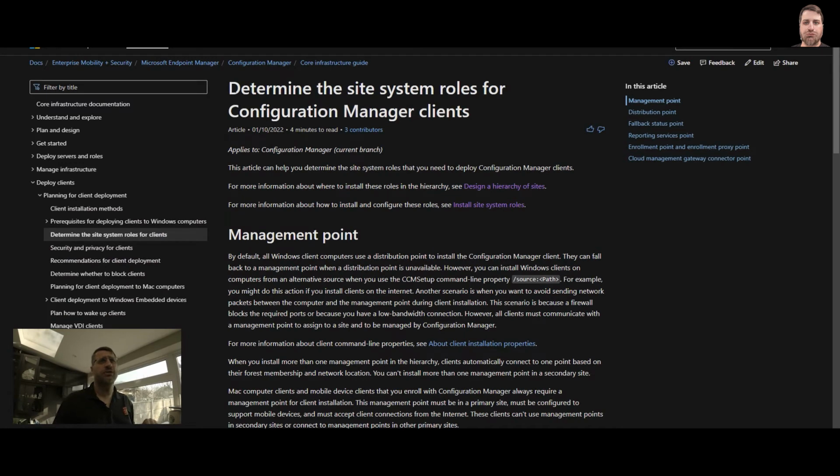So here in the documentation, we have "Determine the site system roles for Configuration Manager clients." And the first one we see here is the management point. When we are trying to install the client, we can use the management point as a source file location for the clients if there is no distribution point. But this is not normally the case because we already have the distribution point installed, like I just did. But here it explains a little bit more about the management point.